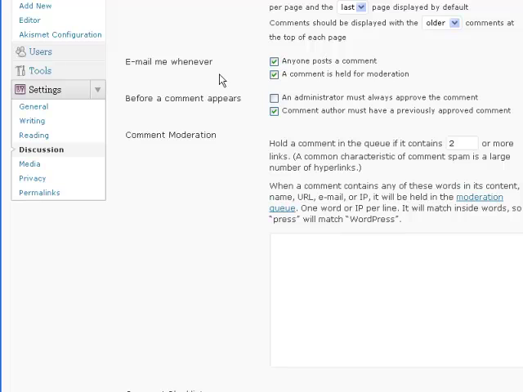So if you really want to be involved, then make sure that you check the option to alert you whenever someone posts a comment. Now, if you don't want to be that involved with the comments, then you can just uncheck this and leave the next option enabled to email you whenever a comment is held for moderation.